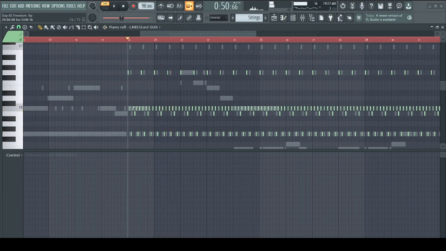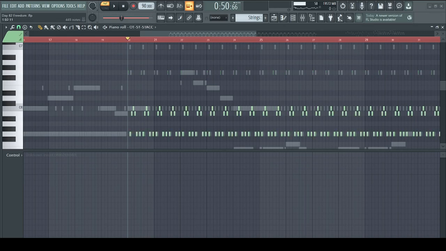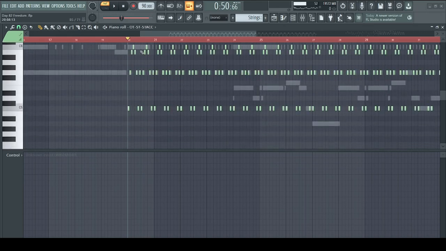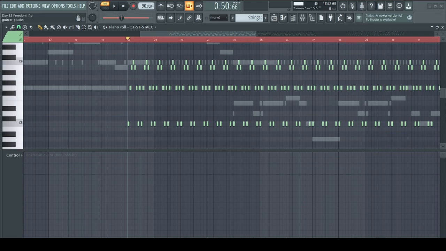And this one is playing something different from the staccato strings. As you can see, this one looks like this. And the staccato strings go from low to high, so they're doing a bit of contrary motion. And it's kind of harmonizing and making it more interesting than if it had been playing the same thing.